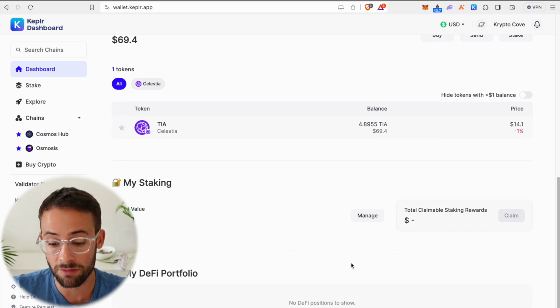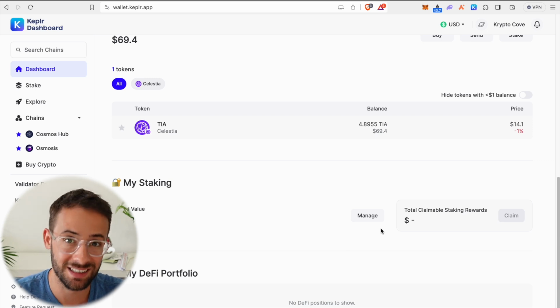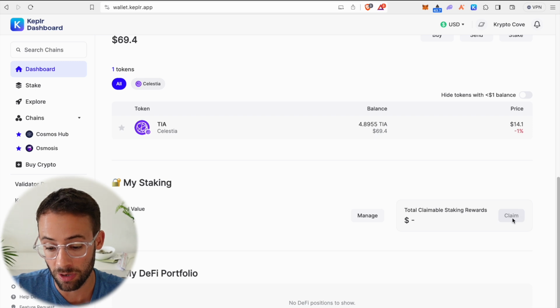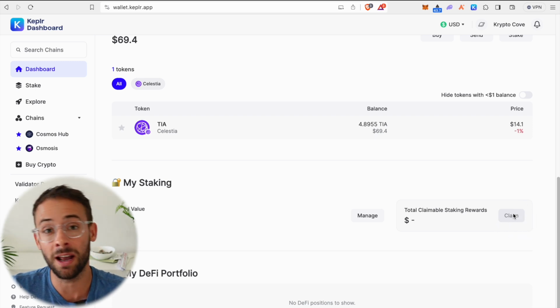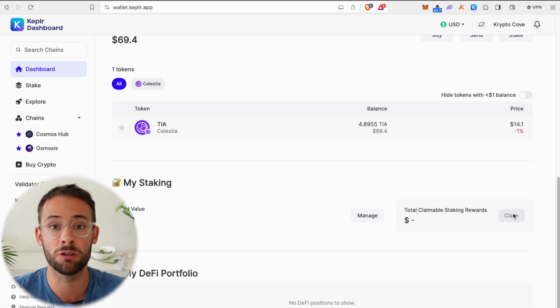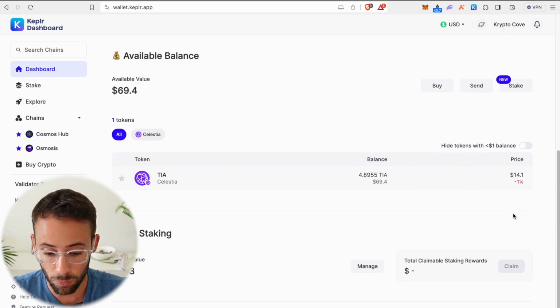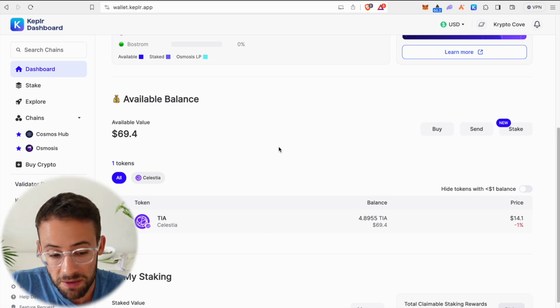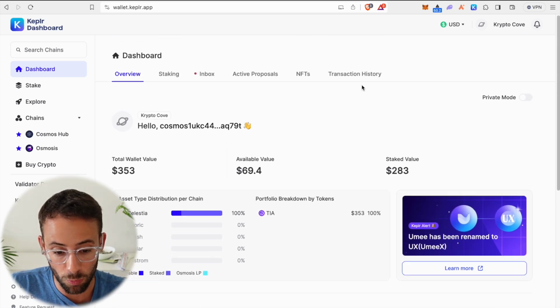Now, I currently don't have any rewards, but as that 16% APR accrues over time, I can come back to the Keplr dashboard and claim my rewards here, and I can either compound them and increase the amount that I have staked, or I can withdraw them to my wallet and then use them for something else. So yeah, those are the main things that you can do with the Keplr wallet.